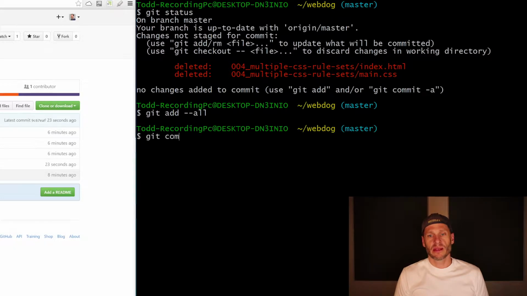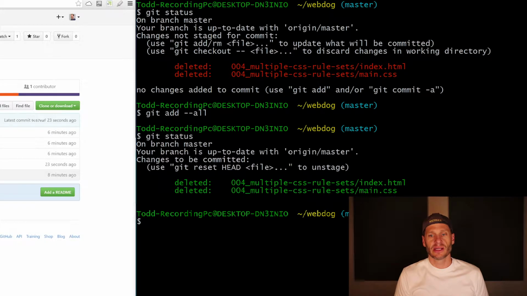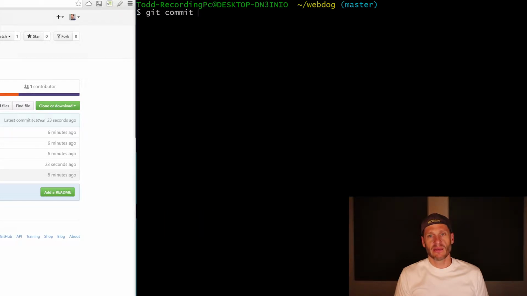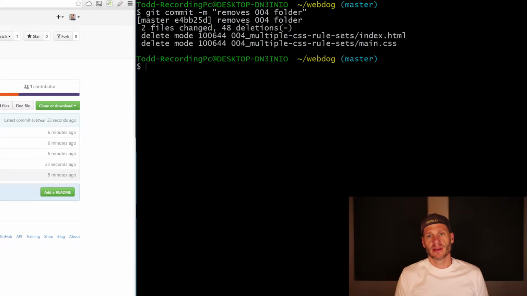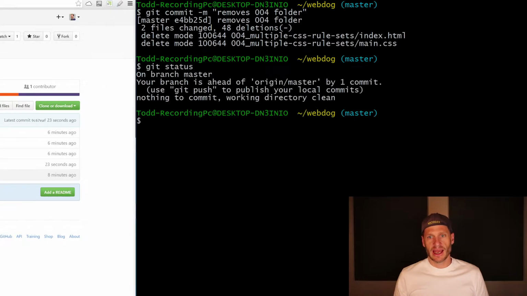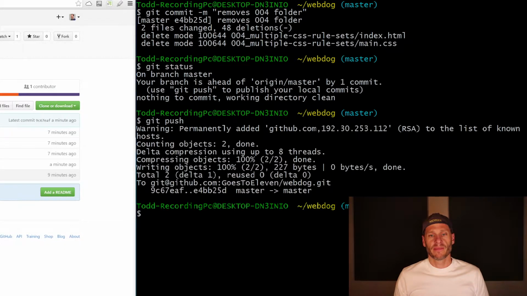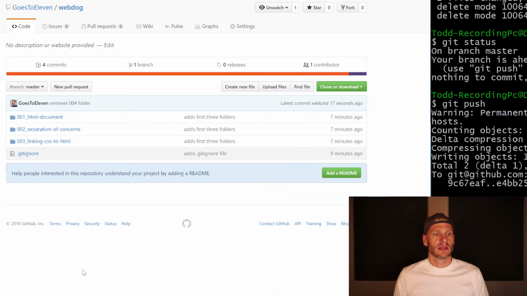And then I can do my git status again, just see it all turn green, and then clear that out. And then do my git commit -m, and I'm only clearing things out, so I move back to the top of my terminal, my screen right there, my command line interface. So git commit removes 004 folder. Perfect. And now I could do my git status again. It's just going to say, hey, everything's clean, but I'm ahead of origin master by one commit. So I could do a git push my code up there. And when I refresh this, that's gone.